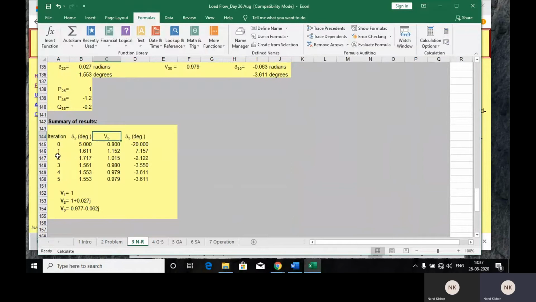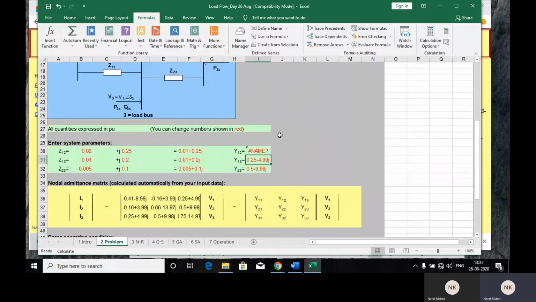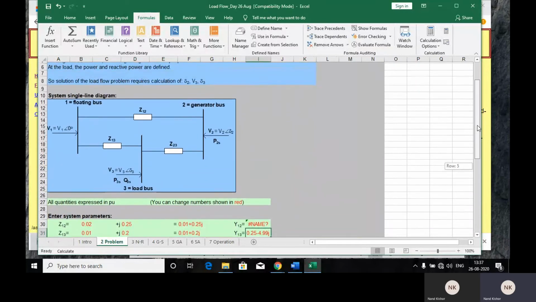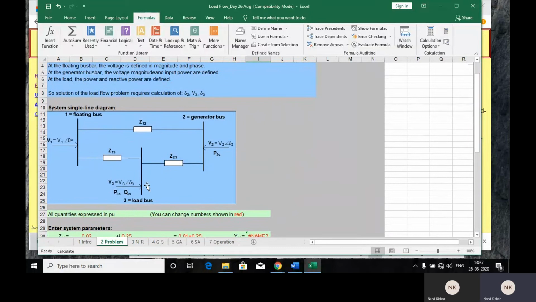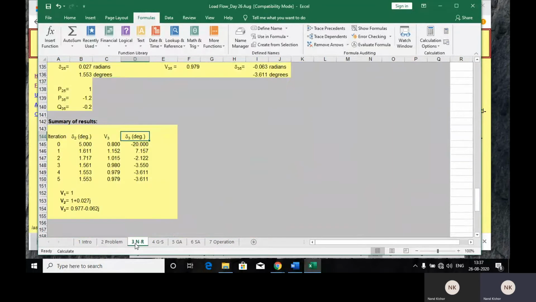So here is the summary of the results for delta 2, V3 and delta 3. If you remember, as I said, we want to calculate delta 2, V3 and delta 3. So these three are the unknown quantities. So we have finally determined all these quantities over here. And then we have also written the voltage quantities of the 3 buses. Now we want to simulate here.